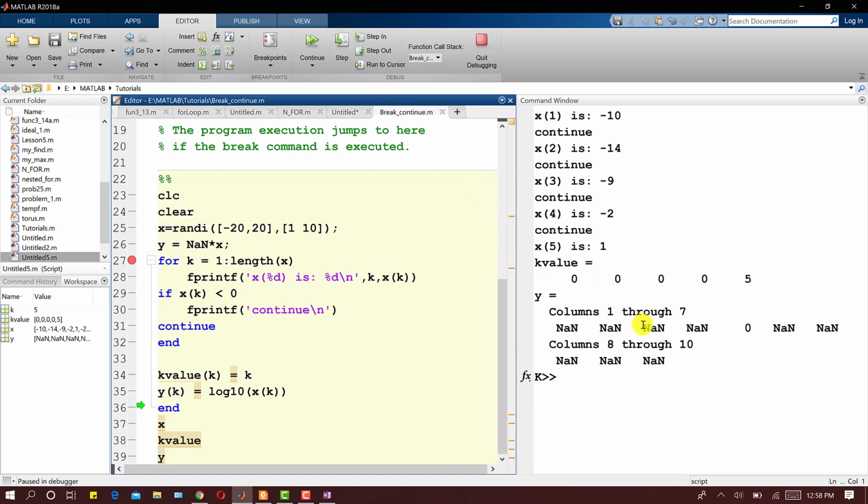The log of 1 is... this is the fifth value: 1, 2, 3, 4th and 5th. So the fifth value of y has changed from NaN, not real, to 0. So the log to the base 10 of 1 is 0, right? If I step in again, it will tell us that x of 6 is -2.